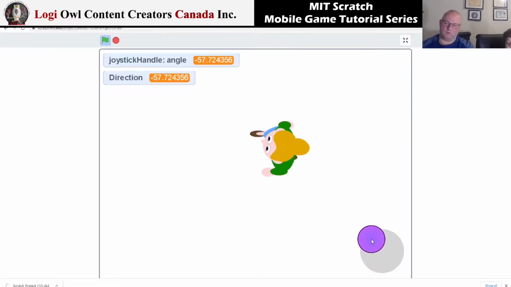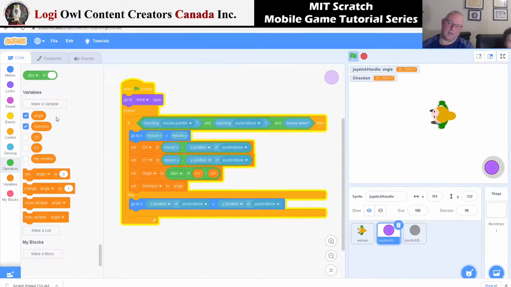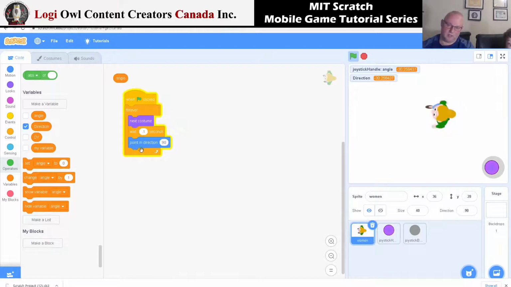Then if I move that, I can see that my character is not moving because I didn't create anything in that woman thing here. Point direction, and I should use the direction here. Okay, now it is moving, but still not the right way to move.